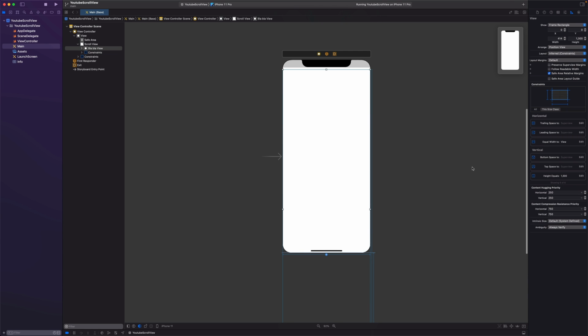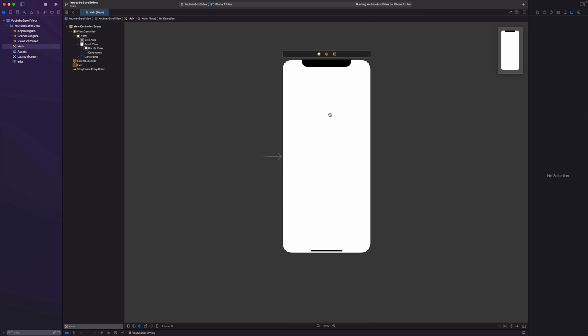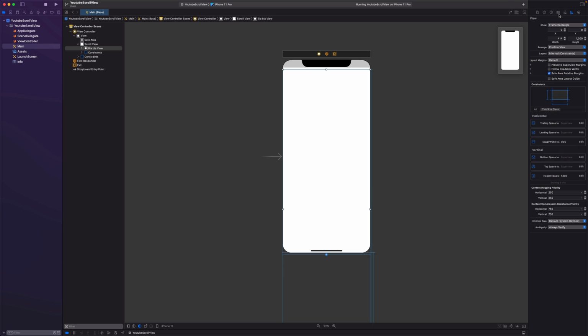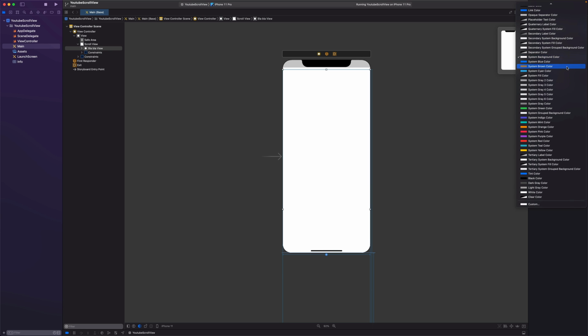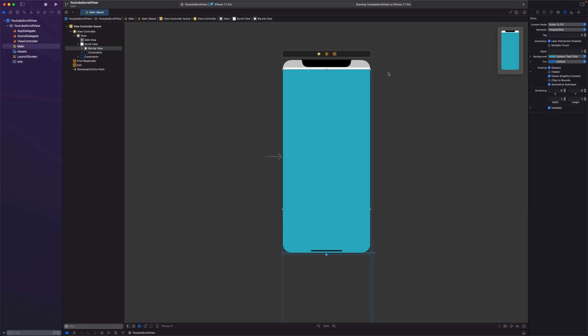Blue is good. And let's give it a color. Let's go to the attribute inspector right here and select system teal. Teal color, yep, teal looks good.